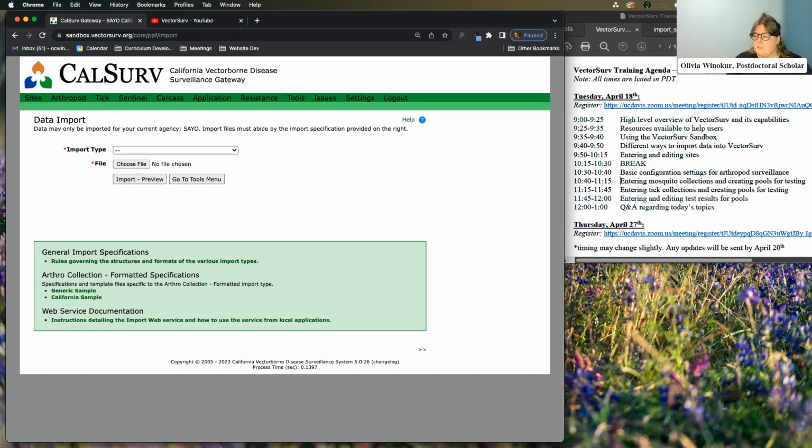Great. Okay, we are going to now review actually creating those batches of pools to send to the lab for testing. So that's either your own agency's in-house testing or to a central lab. So here at UC Davis, we have the DART lab. And so a lot of California agencies create their pools in their system and then send them to us for testing. So we'll go through how we do that.